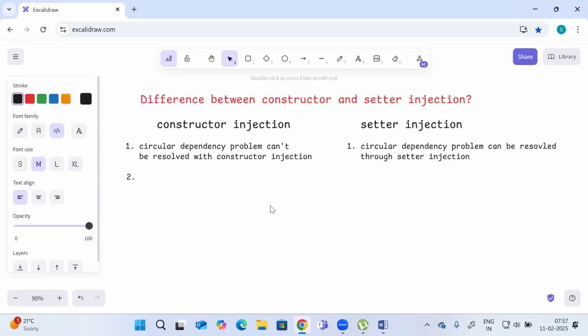To make a dependency mutable, mutable means change. After injecting the dependency, you can also change it. How do you change it? By calling the setter method. You can call the setter method any number of times, but can you call the constructor? No. The constructor is called automatically whenever the object is created. After that, you cannot call the constructor one more time for the same object. If you want to call the constructor again, you have to create one more object.